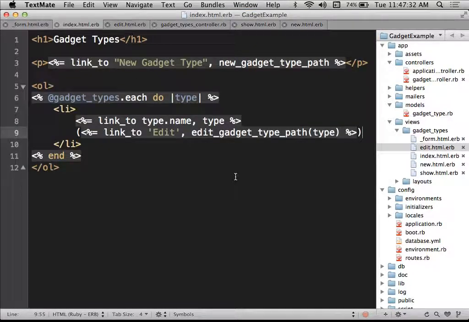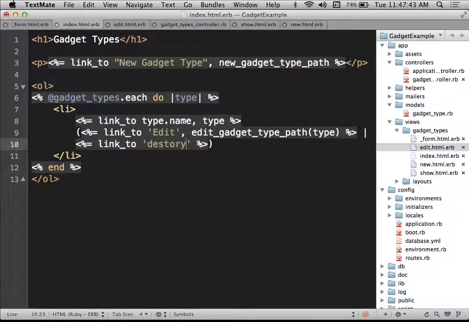Back over to the index page again then. Inside that set of parentheses with my edit link, let me also go ahead and put in a destroy link. Destroy links are always a little bit funny. You have to be careful with them, so they're always a little bit different than everything else. I'm just going to say link_to directly to type, which is the same exact way we did the link to the show page right up here.